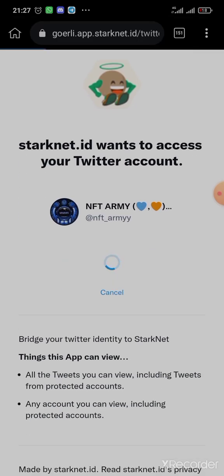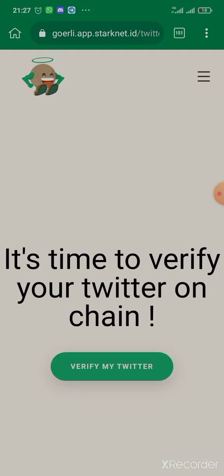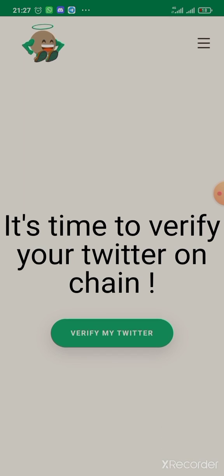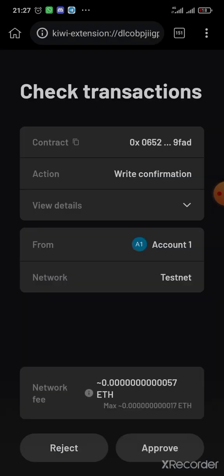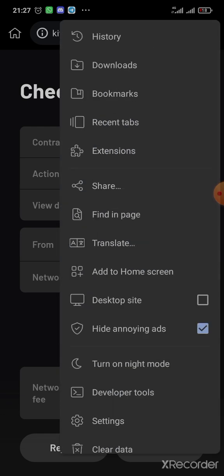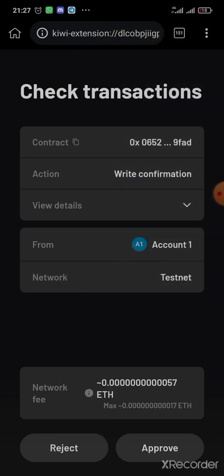When you click on authorize this app, it will take you back to the website, and then you need to click on this verify my Twitter. As usual, it is the same process as with the Discord. Just click on this verify my Twitter. After you click on verify my Twitter, you just need to open your wallet again and then approve this. In case your wallet is locked, you have to click on this place and open it again to unlock it, then approve this transaction. Since we are going to spend about 1 hour for each transaction, I will just click on this approve.